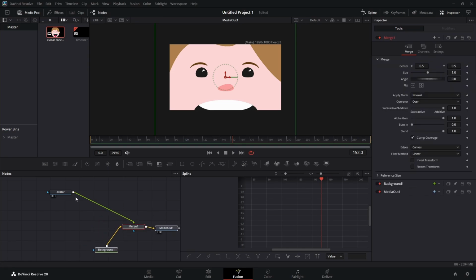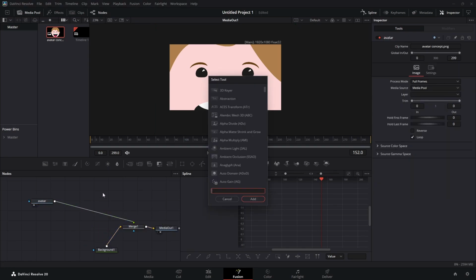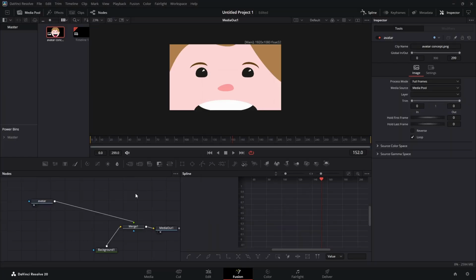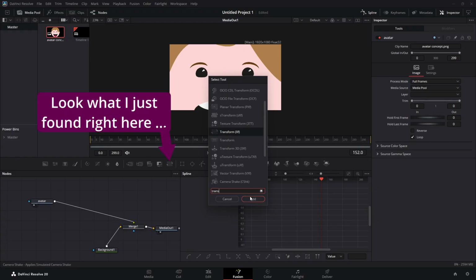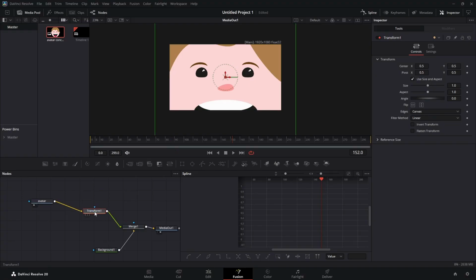So let's move that over here and the avatar, and let's start with the actual thing. Control key and space bar to add things. We want to do the transform effect. Let's add the transform effect. Also, pressing the shift key and dragging it onto the line adds it automatically.